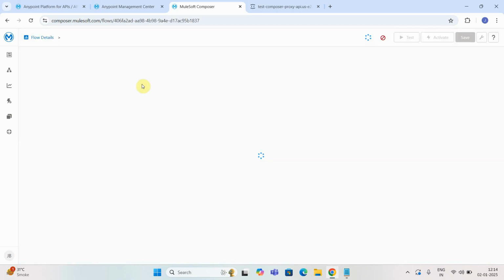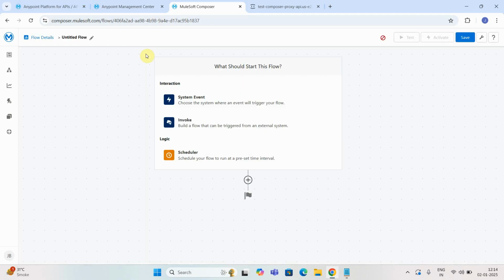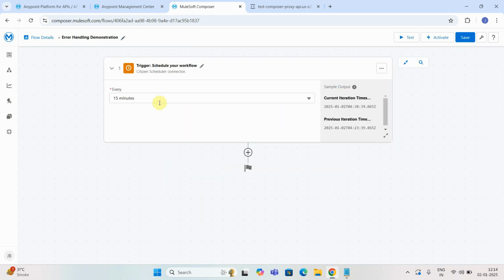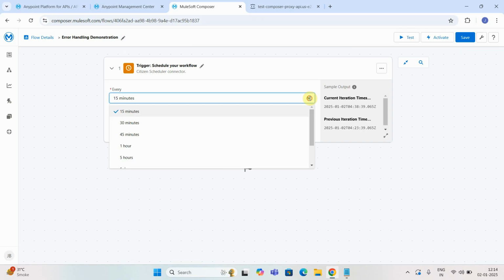I just created it, and you can name this flow. I can just say error handling demonstration. The first thing, I will create a scheduler. That scheduler should run every 15 minutes. We have multiple options. You can select a minimum of 15 minutes, 30 minutes, 45, 1 hour, 5 hours, 1 day, 7 days, and a maximum of up to 30 days. I will go with 15 minutes.